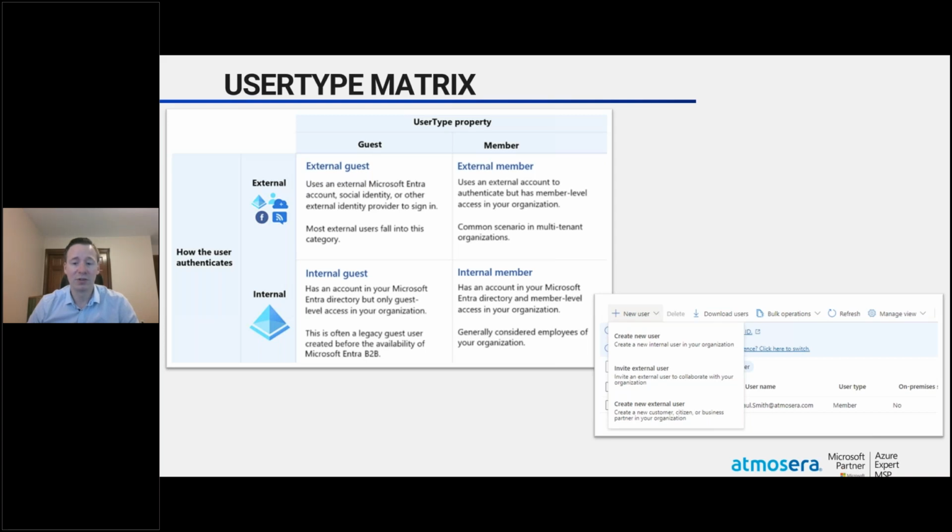There is a concept of an internal guest, and that's just a legacy configuration. It's really where there were credentials housed in a workforce tenant representing an external user that they would use to log in with. That's been pretty much superseded by external guest and part of the B2B collaboration of Entra External ID.